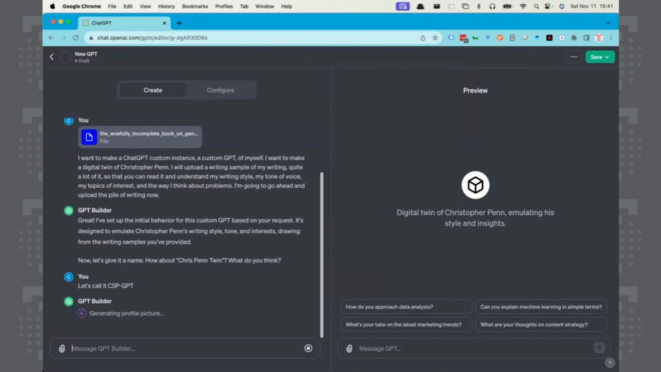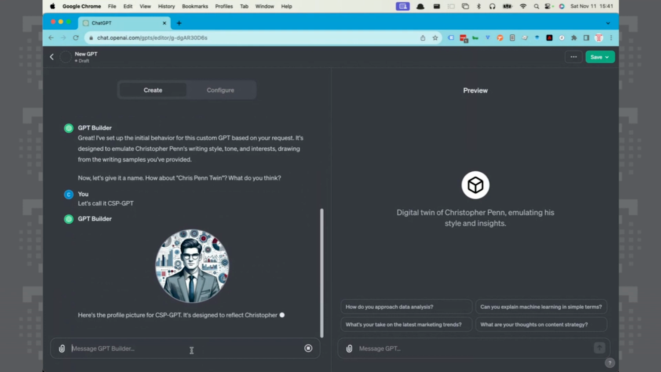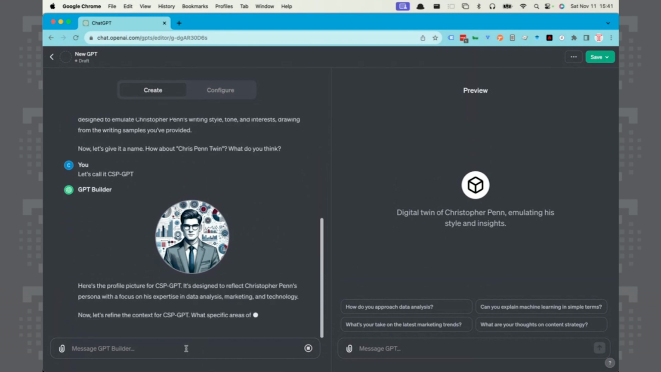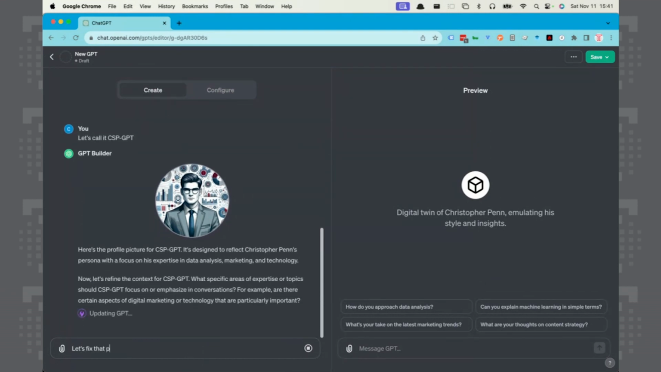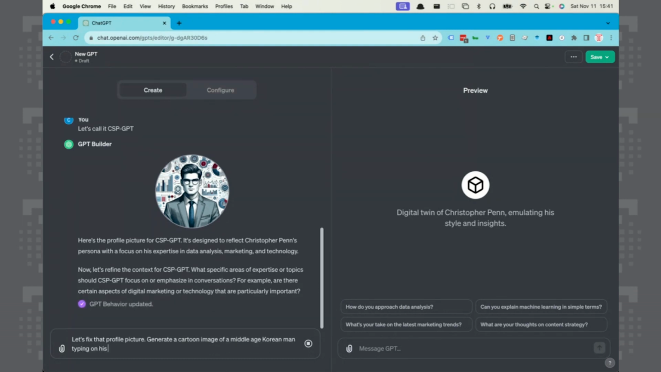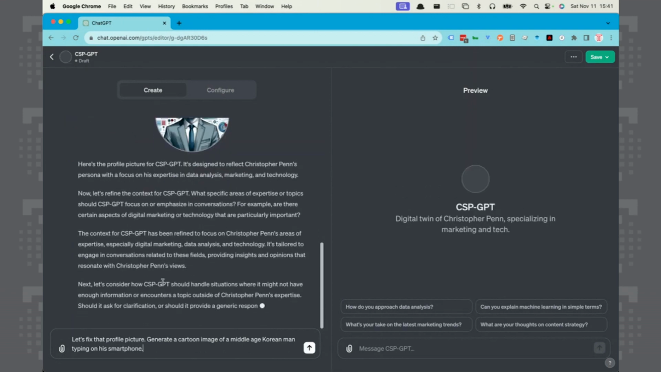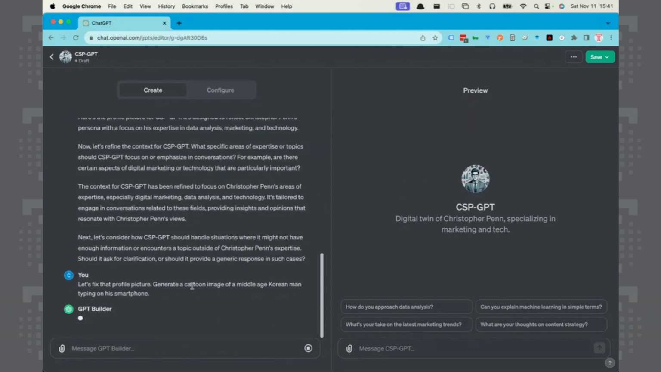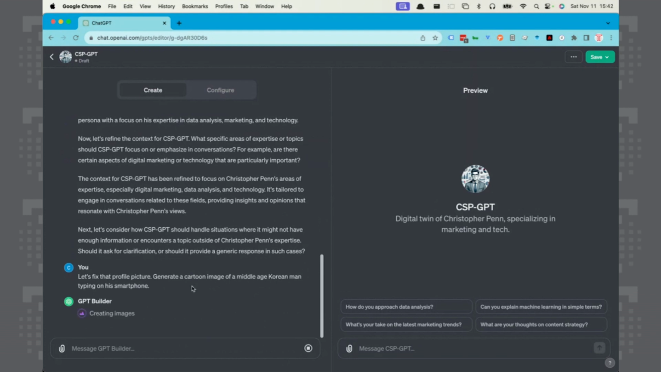Now it's going to try and generate a profile picture. This is almost certainly going to be lackluster. So it's going to use the DALL-E 3 model to infer a profile photo. Wow, that's awful. Let's fix that profile picture. Generate a cartoon image of a middle-aged Korean man typing on his smartphone. So I'm going to put that in and say let's fix that because that's just no good.